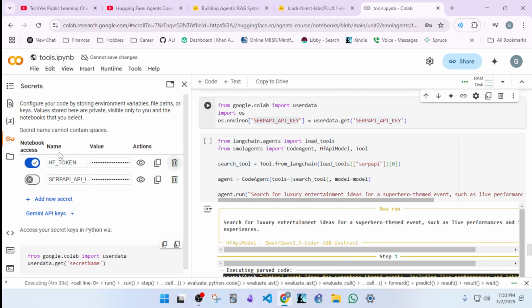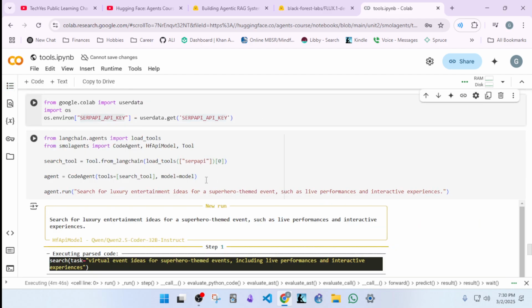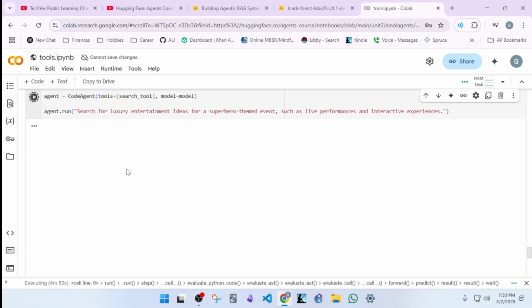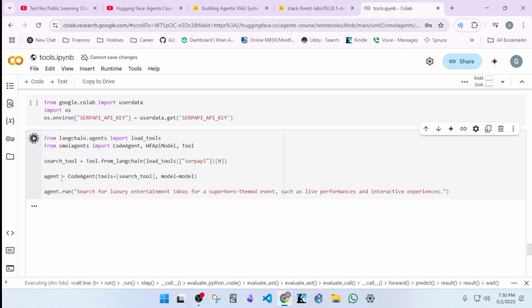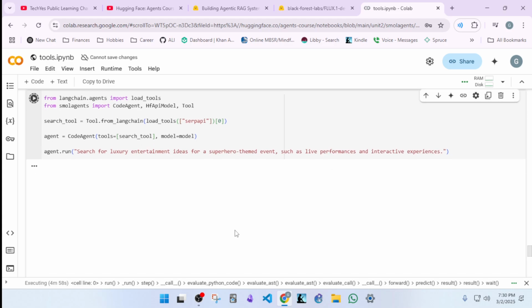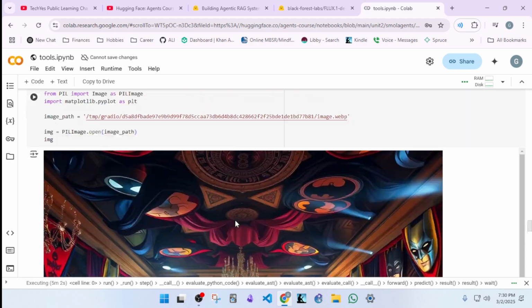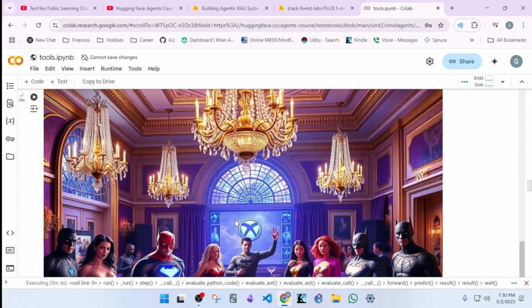But here's the variable now. I made it there. Entered the value of the key, so now I can enable that. And now I can run this. And it should work because I have that key in there now. So it's going to search for ideas and then print those ideas out.